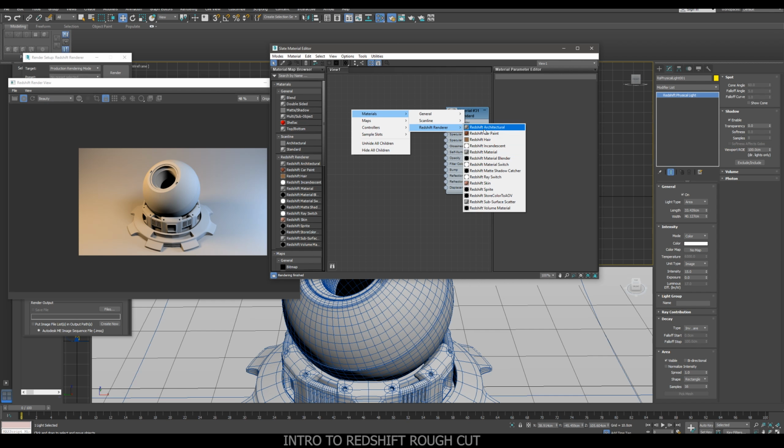You will find that there is a Redshift architectural material, and you might be tempted to use it, especially if you're working on an ArcViz scene, but this material is deprecated and is left in for legacy reasons. So the Redshift material has all the features of the old Redshift architectural material and is more efficient. So you will always want to use Redshift material for your common materials.